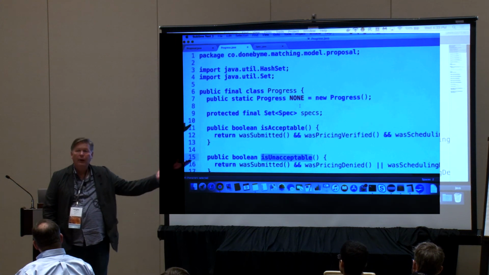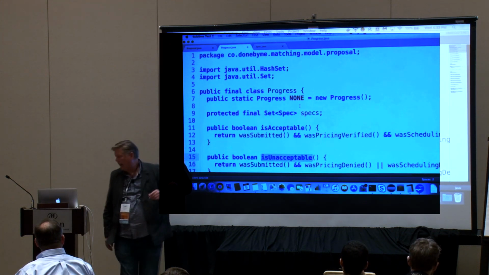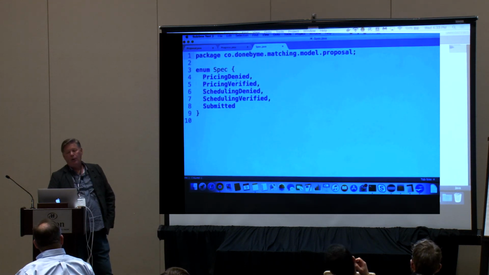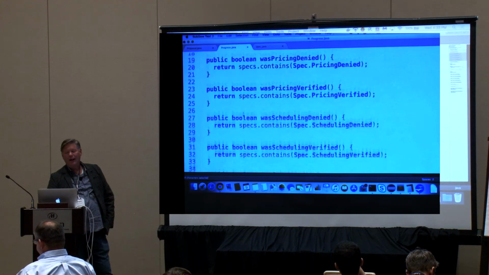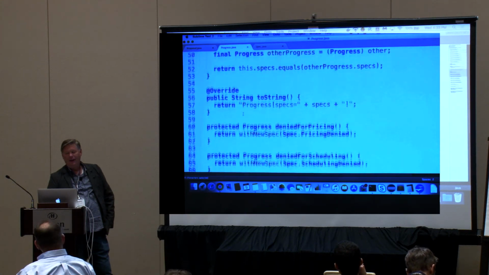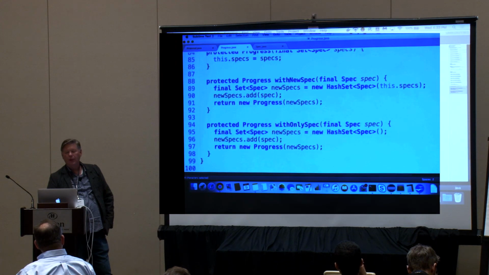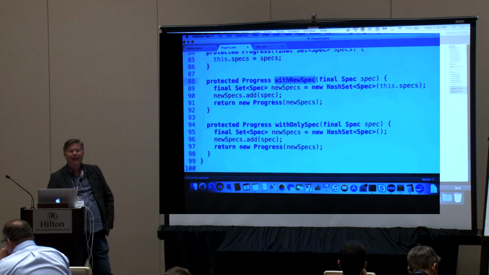And so we add progress to our ubiquitous language. And we have some kind of a spec concept, and the spec is an enum that says, I know that I can be submitted, I can also be denied for pricing. All of these situations can exist. And now we just have these one-line methods that just manage that uncertainty for us. And ultimately, they're all calling this with new spec, which is 3 lines of code. Isn't this beautiful? It's elegant.